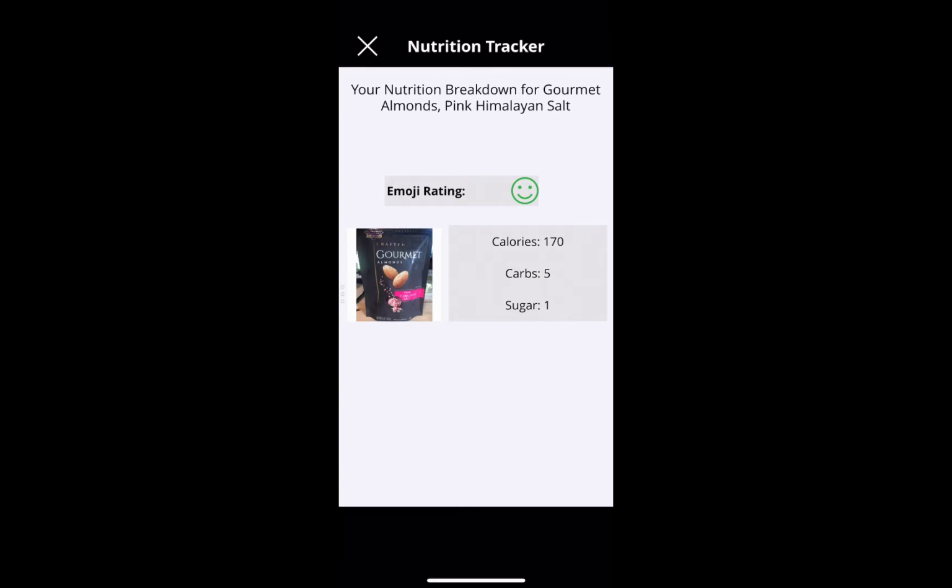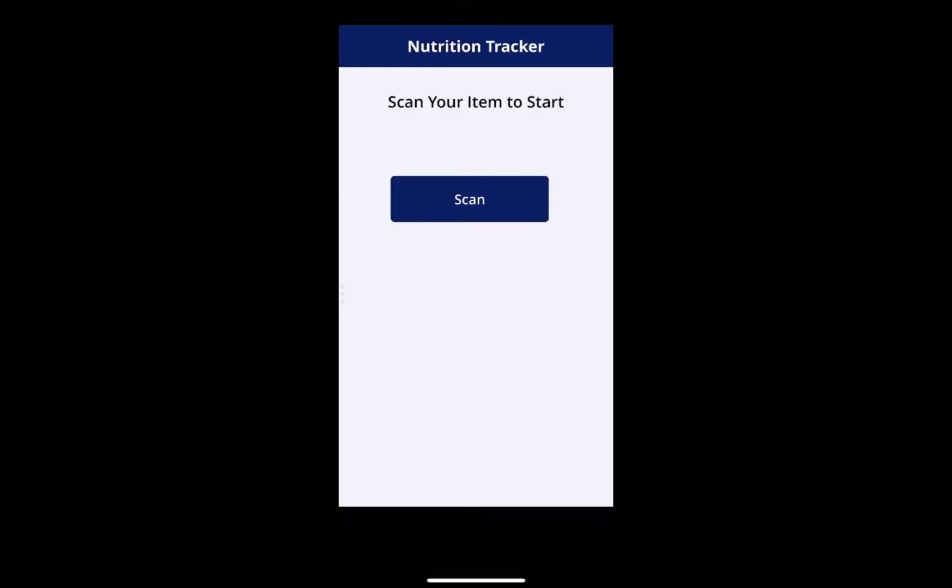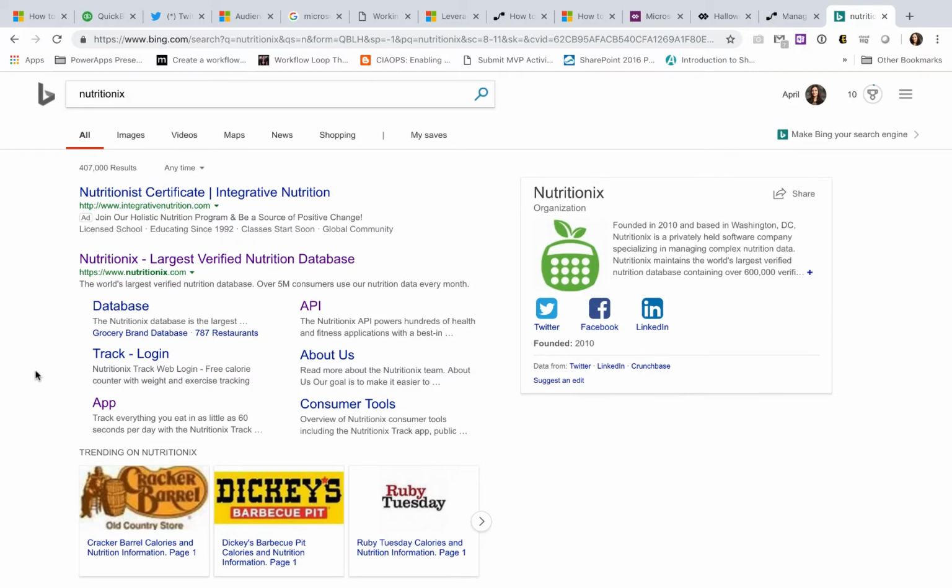So now that we see how the app functions, let's take a look and see how we made that happen. We'll dissect the flow and the Power App and the API. The first step to getting this solution to work is to sign up for a developer account on the Nutritionix website. Just search for Nutritionix in your browser and it should be the first result that pops up.